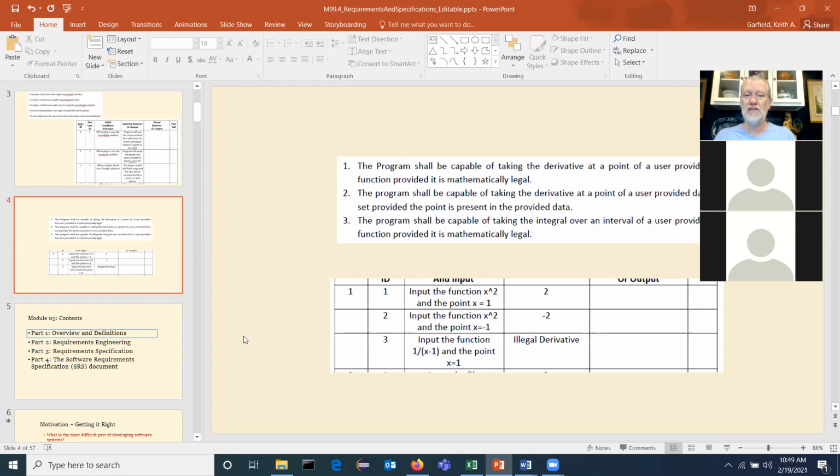And then look at the test case. Input the function x squared and the point x equals 1, and the output is 2. And if I gave that test case to 10 people, they would all do the exact same thing. They would put in x squared and they would put in x equals 1. And then they would get an output of 2. And they would all agree that that software either passed or failed the test.